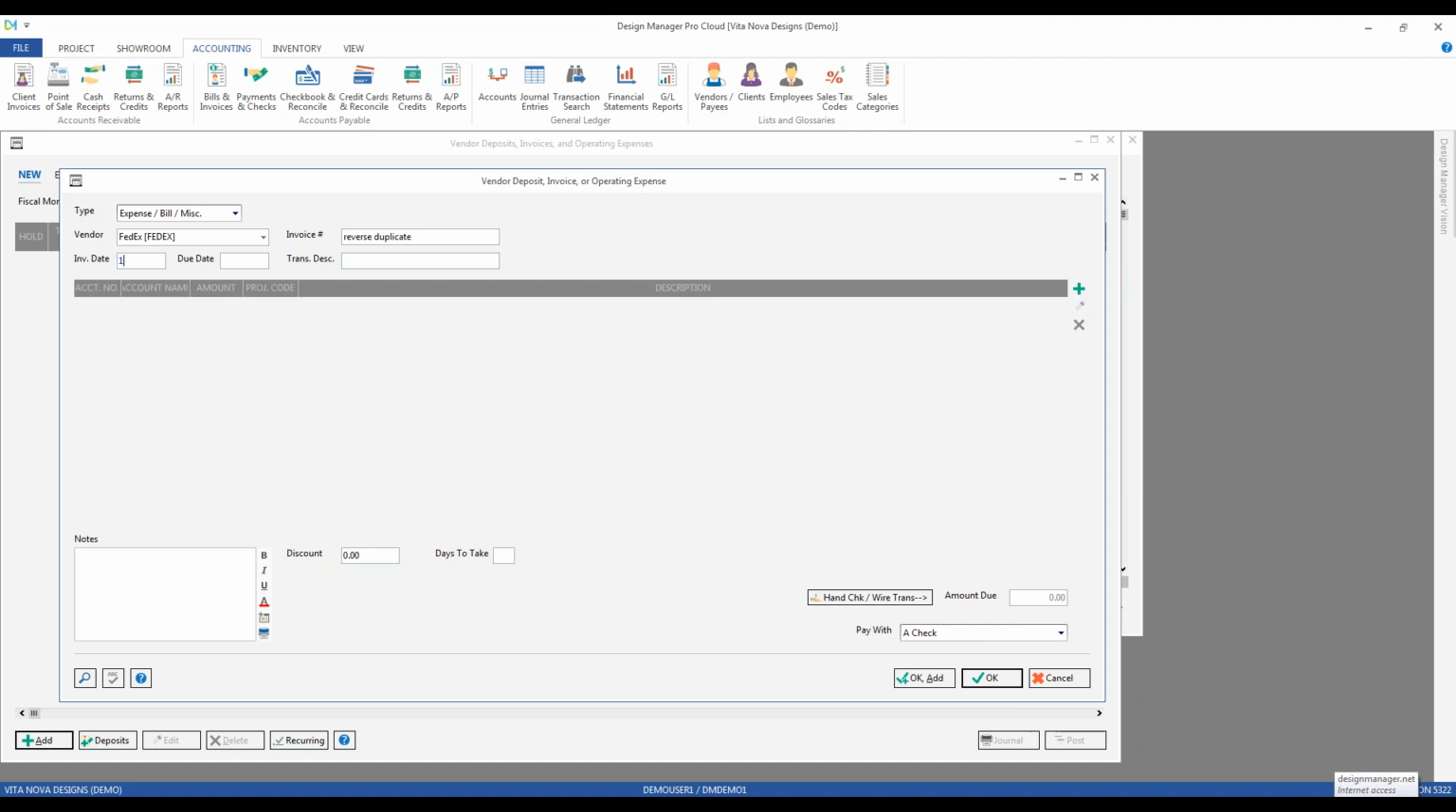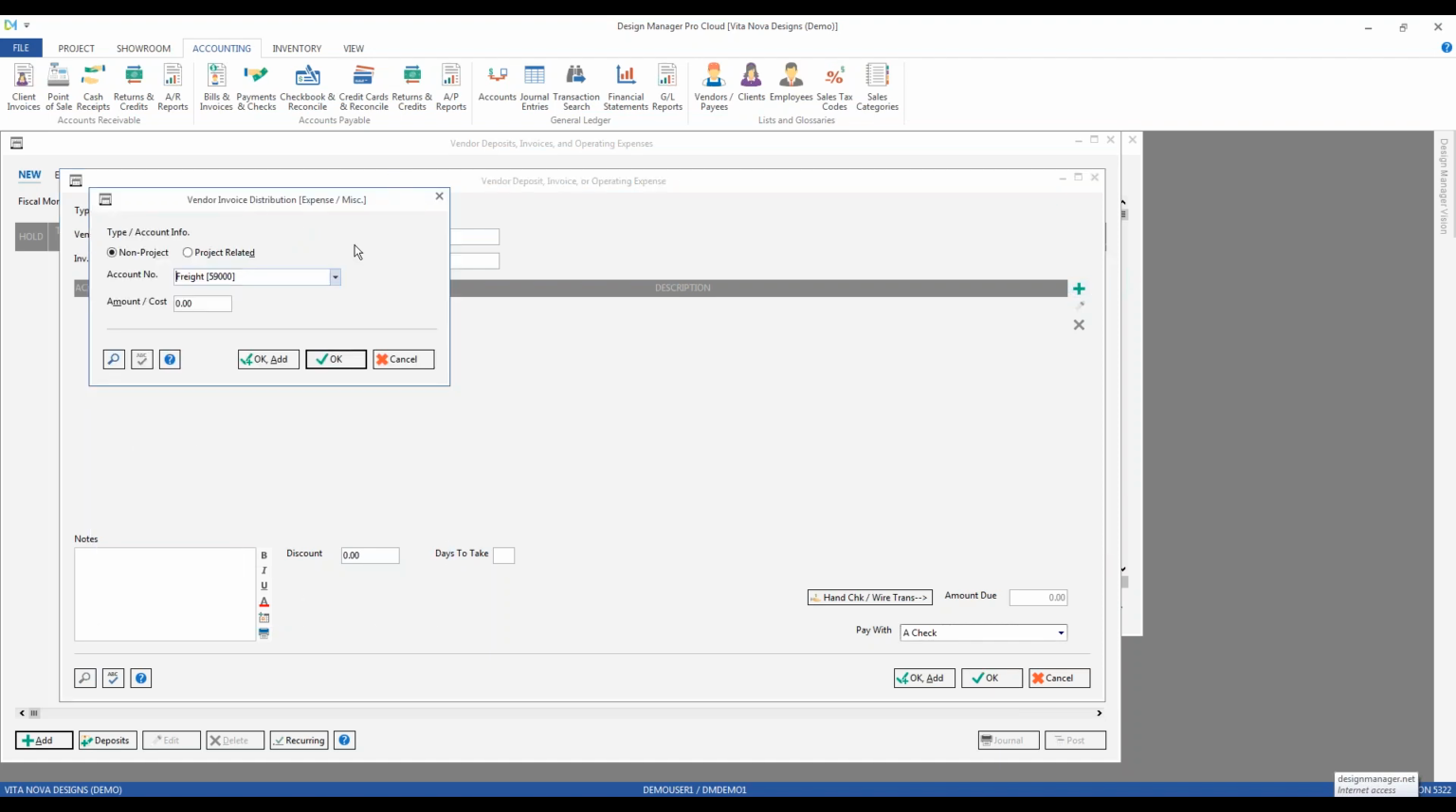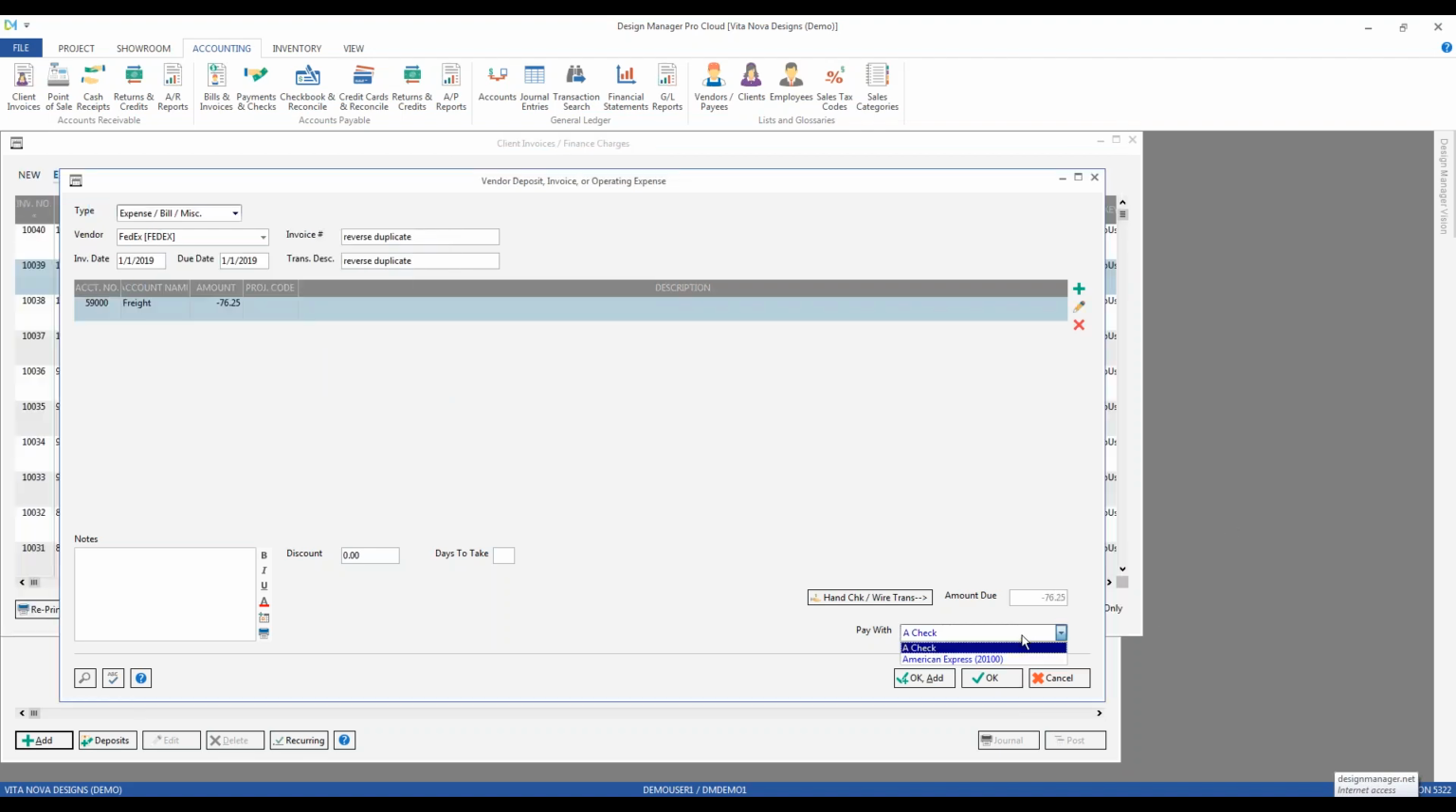Remember, when we're entering in dates in Design Manager, just a month space day is all you need if you want it in the current year. Now, if I wanted to put it into 18, I'd have to put the 1-8 in there as well, but we don't need slashes, dashes, or anything like that. Just date, month, day, and you're ready to go. I'll use the same transaction description as my fake invoice number. And that was originally 76.25. So I want to reverse that with a negative 76.25. Put that on my American Express, just like the original bill.